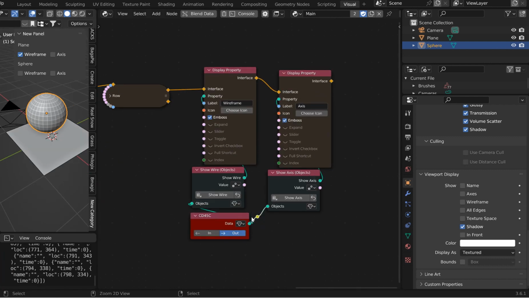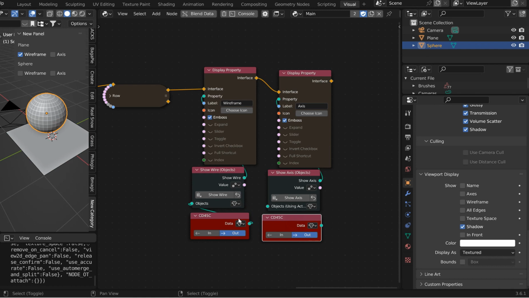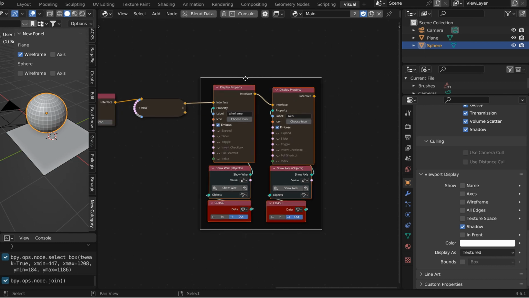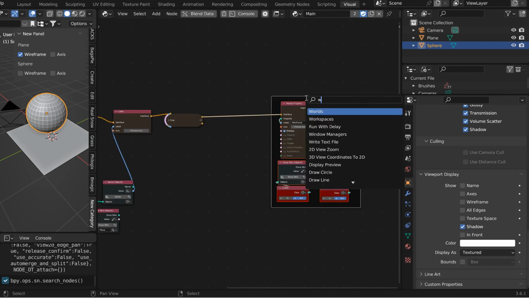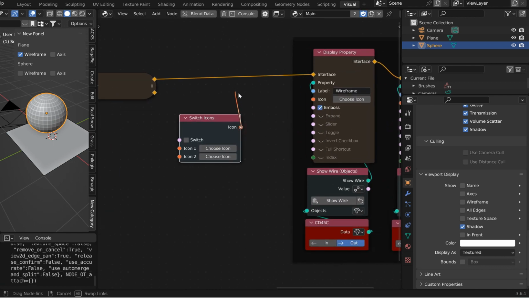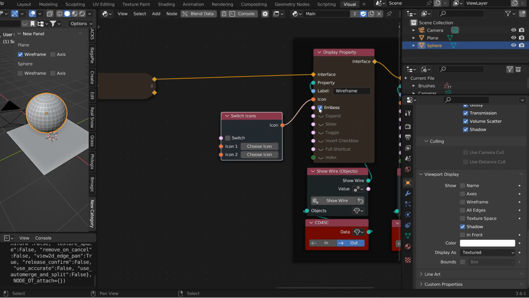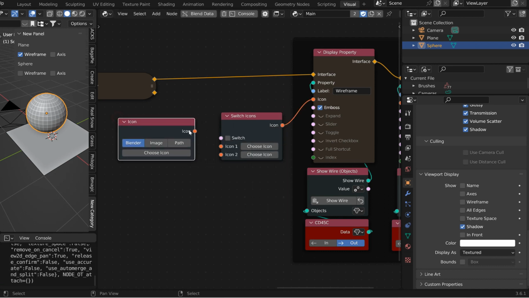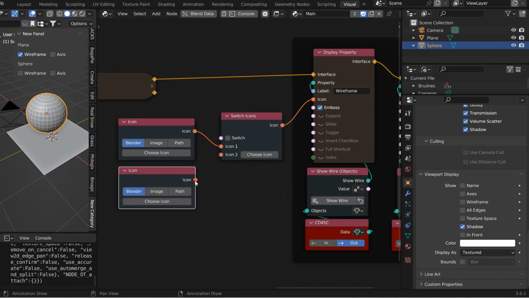You want to clean this up. So I'm going to grab another one here. Oops. Make these a little smaller. Very good. Keep everything nice, neat. And what I want to do here is grab a switch icons node. And what we're going to do is we're going to tag in different icons for each one of these. So let's grab another icon node, copy and paste it. That looks good.